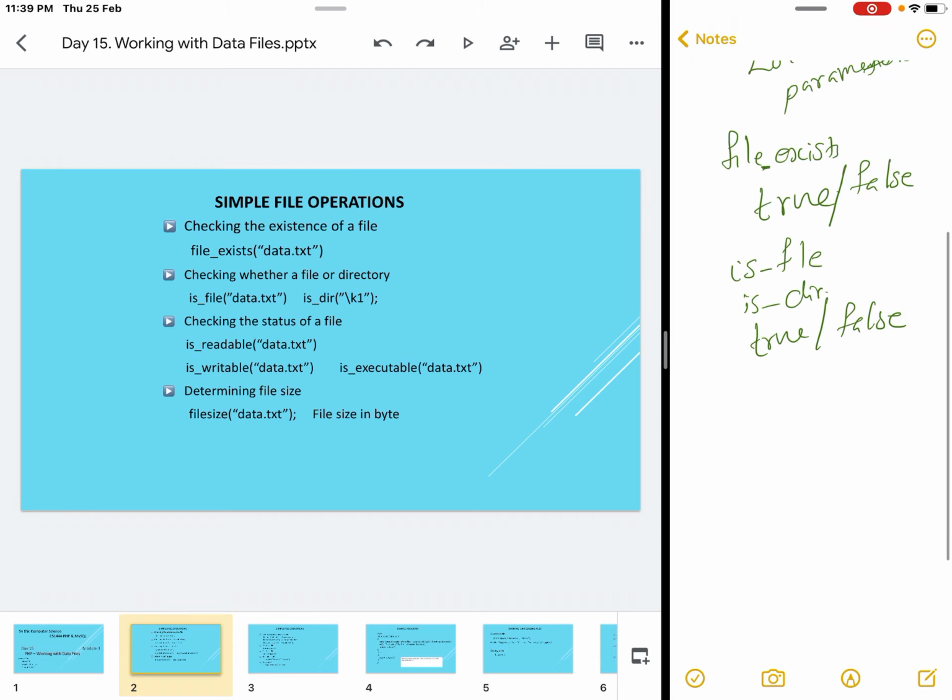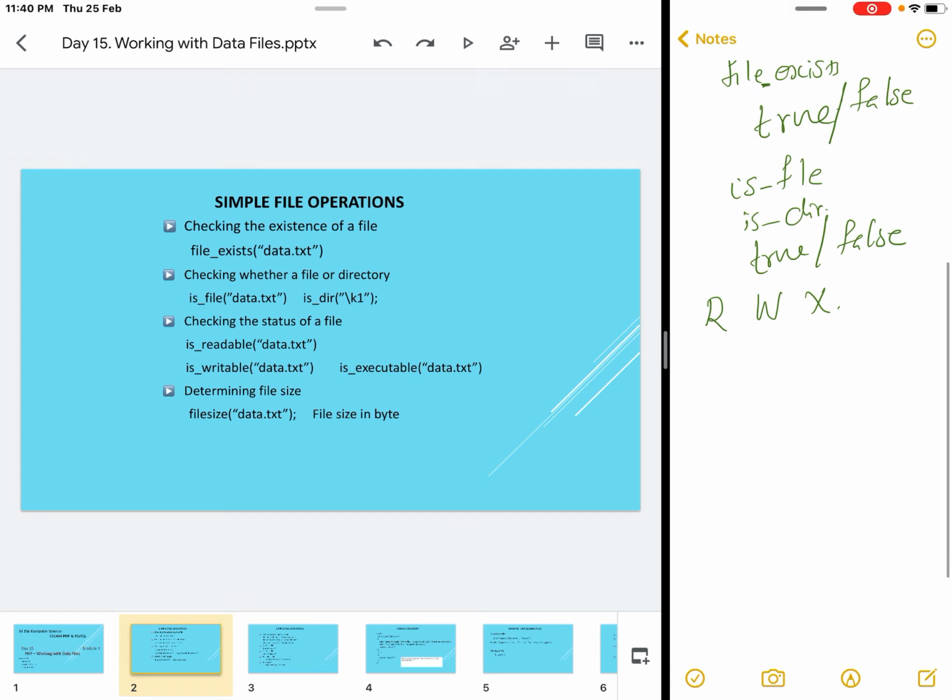And in the same way, we can check the status of a file, whether it is a readable file, a writable file, or an executable file, using the is_readable, is_writable, and is_executable library functions. These functions also return Boolean values depending upon whether the file is readable, writable, or executable. The file size can also be retrieved using the function filesize. It returns the data file size in number of bytes.